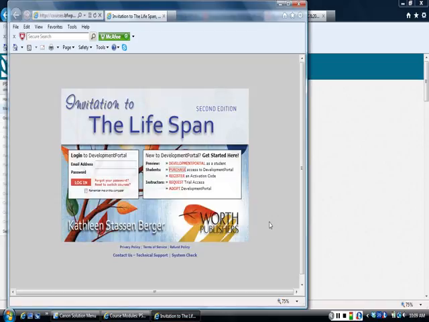Now if you bought your textbook through the bookstore, it should have come bundled. This is the textbook you have. It should be Invitation to the Lifespan. It should be a loose leaf version with shrink wrap around it, and when you open that shrink wrap you should find an access code, an activation code on a card. So if you bought it new from the bookstore, you should have an activation code.